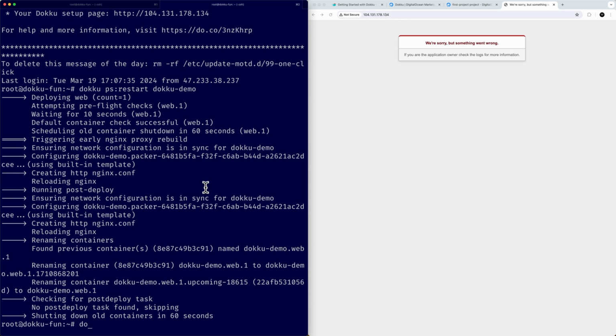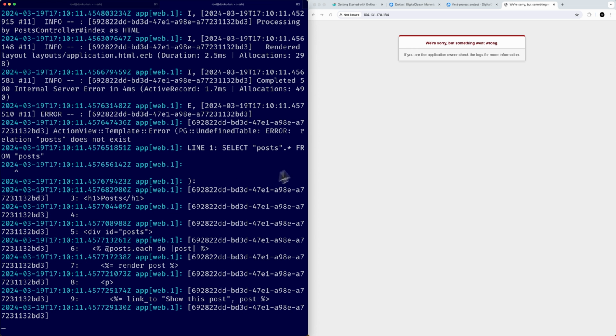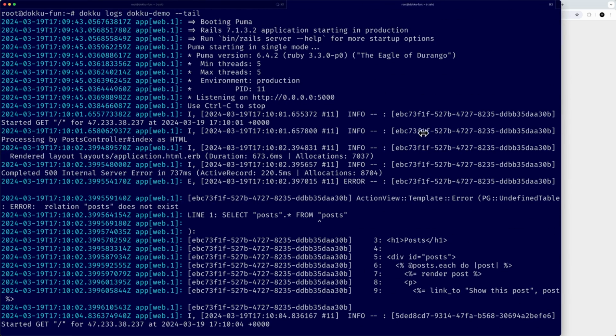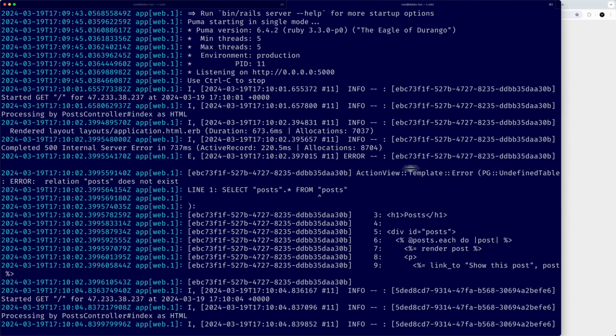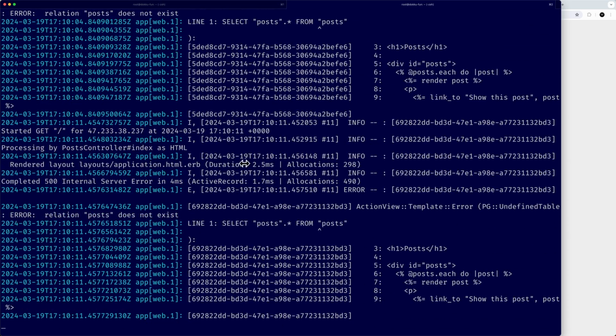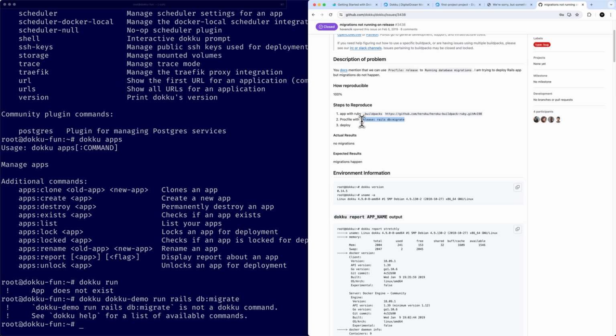If we want to see what is actually wrong, logs. We could see our logs here. What is actually happening? Select post from posts, undefined table. I think we don't have it migrated. Let's try this line, see if it works.